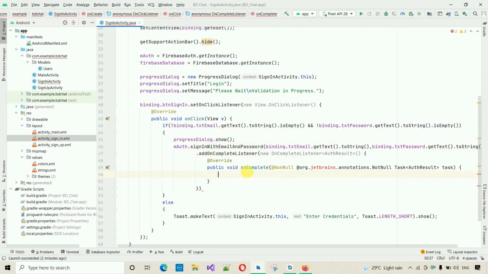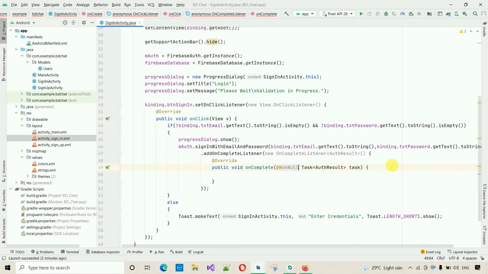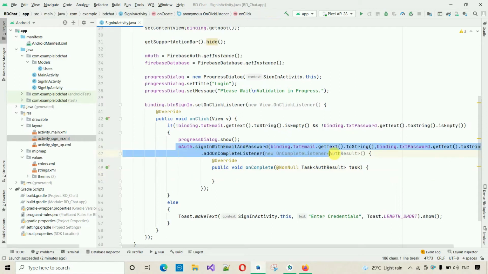Double click on this. This will generate an event like this. Inside this one, it's showing an error because we have to put the semicolon over here. When we put it over here, the error is resolved. If you see this much code, then you have to simply delete this much. Now the error over here is also resolved. So mAuth, whenever the sign in is successfully completed, then we enter inside this one.